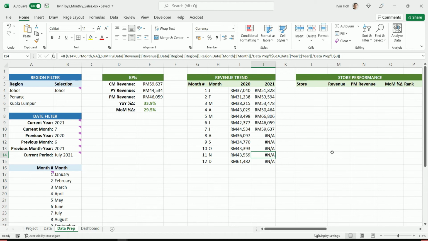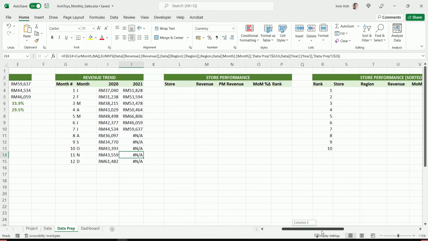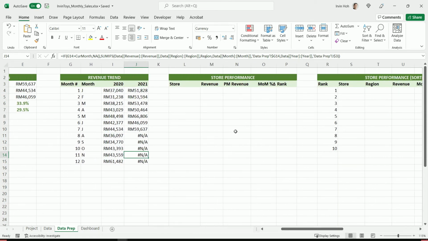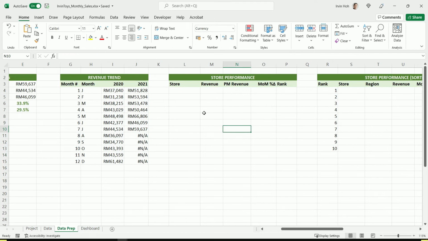Okay, so after having the revenue trend, the next table that we want to fill, the key metrics that we want to look for, is the store performance. We want to see how each store performs according to the revenue and the previous month revenue, check the month over month differences, and we will rank them accordingly. So that is how this table works.